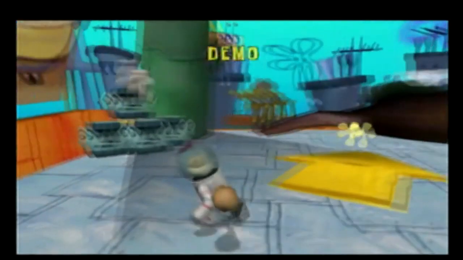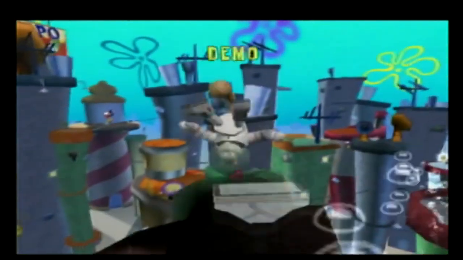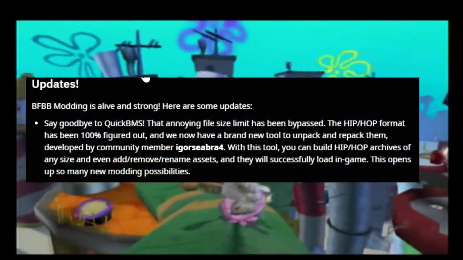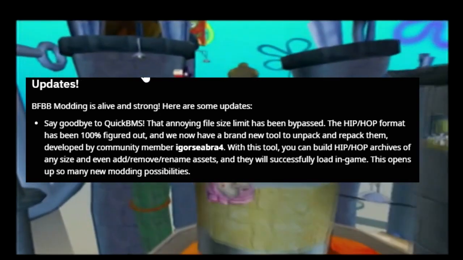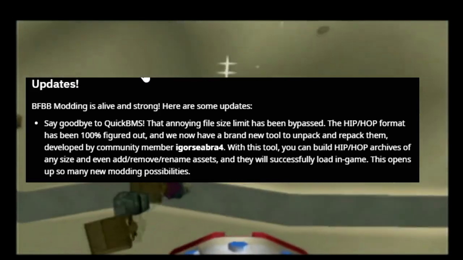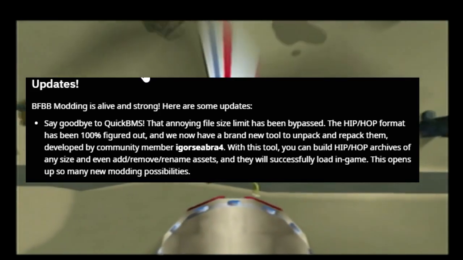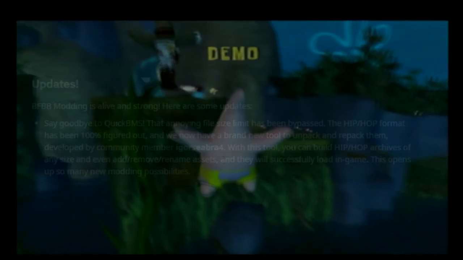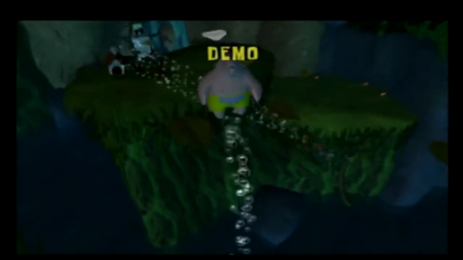In 2018, a user by the name of Igor Zebra released Hip Hop Tool. This was a way to rebuild hip and hop files, which are used by the game, to have larger file sizes and work better than the old scripts made many years before that.